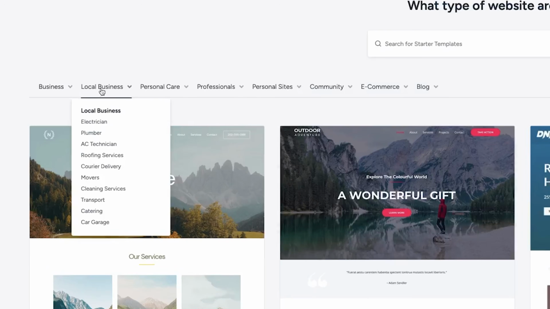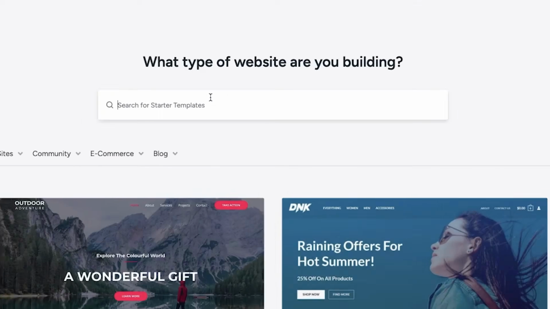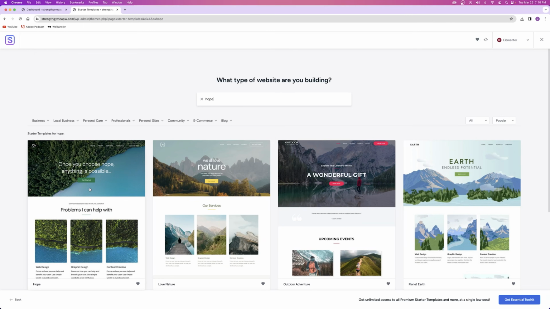Back up at the top, you'll have these categories that you can look through as well. I'm just going to use the search bar and type in Hope and select this template right here. Just a heads up, it doesn't really matter which template you use because you're just going to end up swapping out all of the pictures and text, and we're going to make it look completely different from the template. You're basically just deciding which layout you like the best.